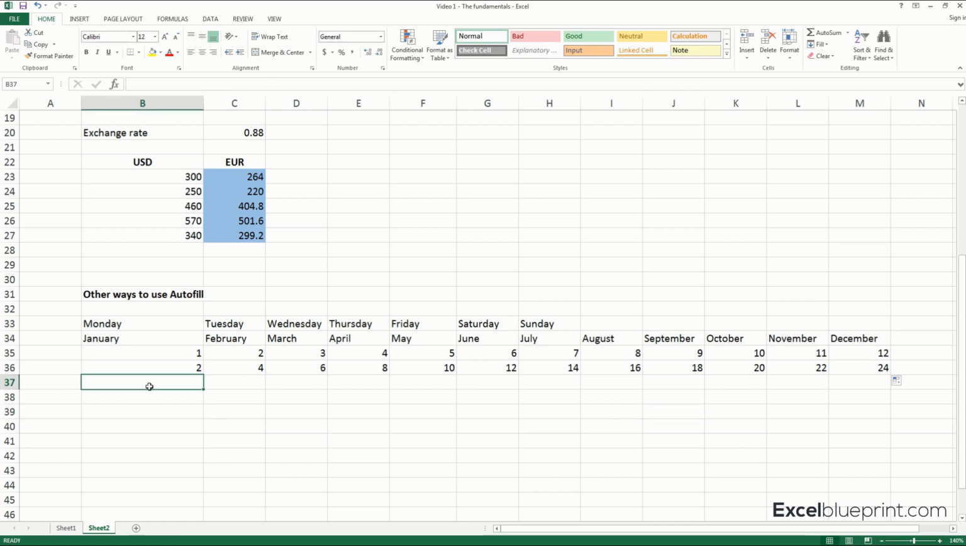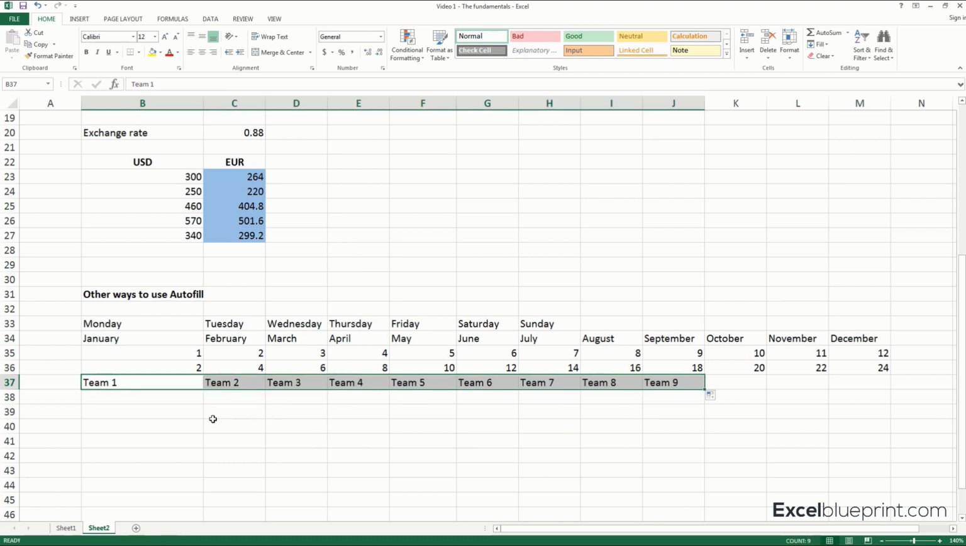Finally, you could use this with some arbitrary names as well. Let's say you have a few teams that you're working on. Team 1. Instead of typing Team 2, Team 3, Team 4, I can simply drag and Excel will recognize this and autofill the team number.